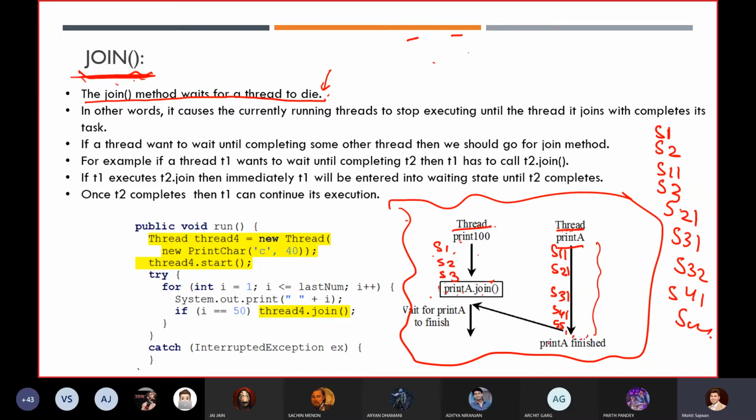Once this particular thread gets finished, it will again start participating in that particular task. Otherwise, it will keep on waiting and waiting. So see, if you want to create some threads, and you want to create some sort of relationship among these threads, that if you are executing this particular thread, then we are able to execute that particular thread only.